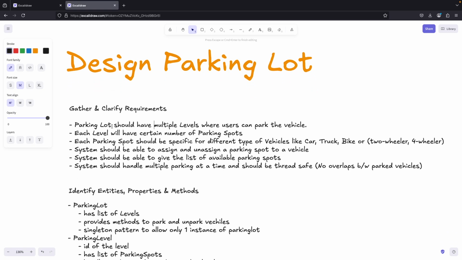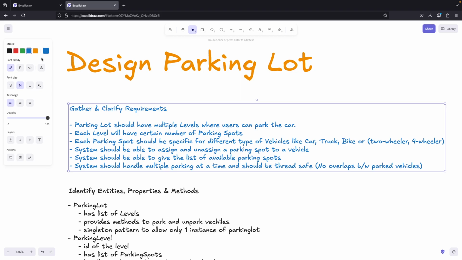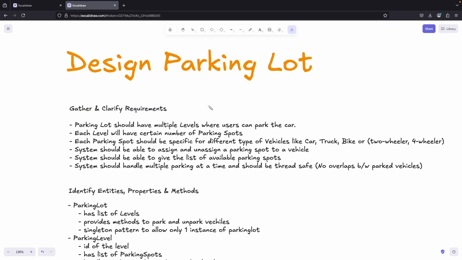So once you have done this, our aim should be to identify the entities from this. So let me see if this color thing is not working. What I want to basically do is I'll change the color back to this, but let me use this laser pointer. So this parking lot becomes the first entity. Levels becomes another entity. Then the parking spot becomes another entity. And then the vehicle becomes another entity.